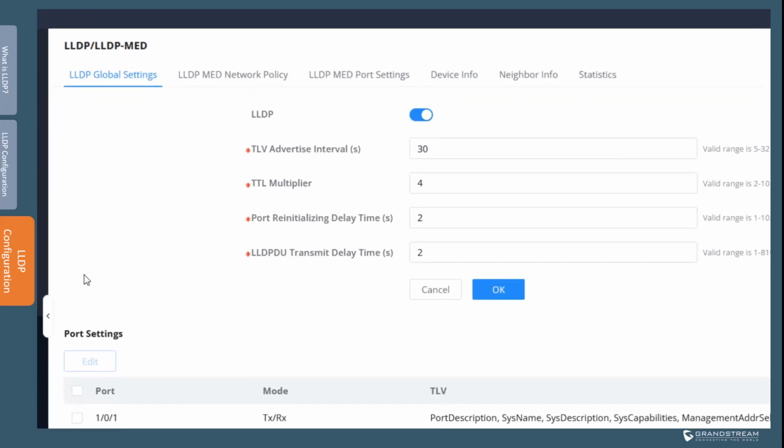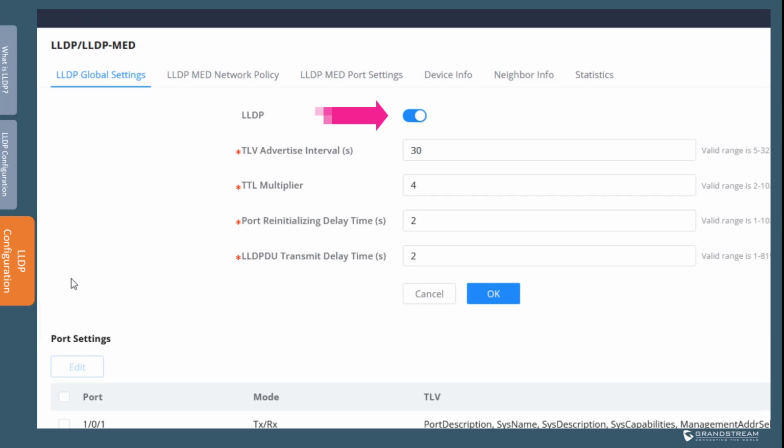By default, LLDP is globally enabled. If it is determined that it is not needed for normal operation in a network environment, it can be disabled globally by toggling the LLDP option. Port reinitializing delay is the time the port waits before transmitting LLDP messages when there is a change in the LLDP status. The transmit delay time sets the minimum time between transmitted LLDP messages. This ensures the switch does not transmit excessive LLDP messages in a short period of time.